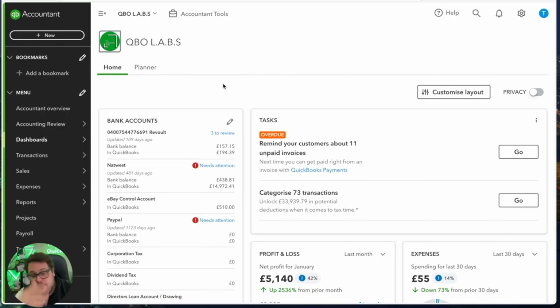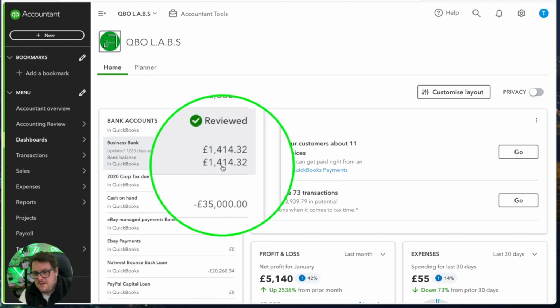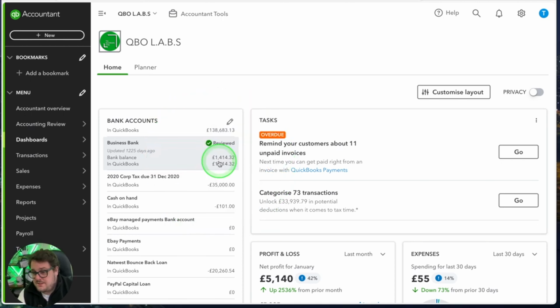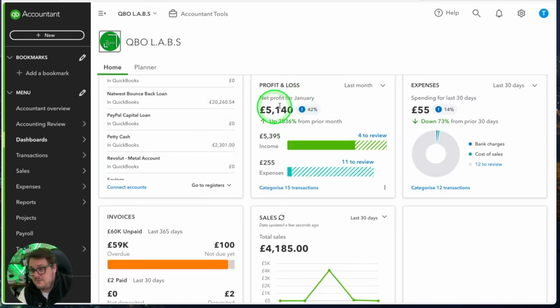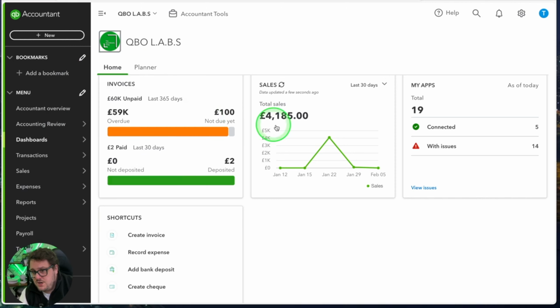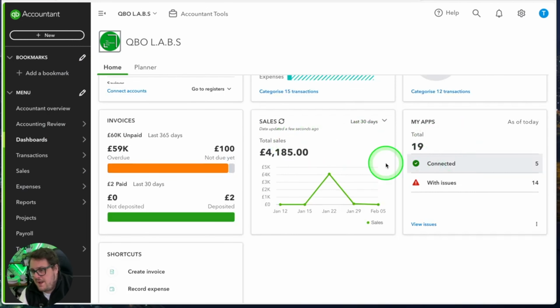Clearly, I've got to get this updated pretty soon. Because as you can see here, my two bank balances, and my bank balance in QuickBooks, are the same. As I go through the rest of my dashboard, I can see a nice little profit and loss and how I'm doing, a breakdown of my expenses. I can see what invoices might be overdue, and I can go look at what apps are connected.